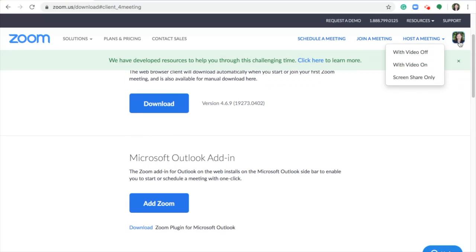After you've done that, you'll create your own account. With your free account, you can host meetings that are 40 minutes long. There's multiple ways to schedule a meeting, but we're going to show you how to do it today through their website. So come to schedule a meeting.